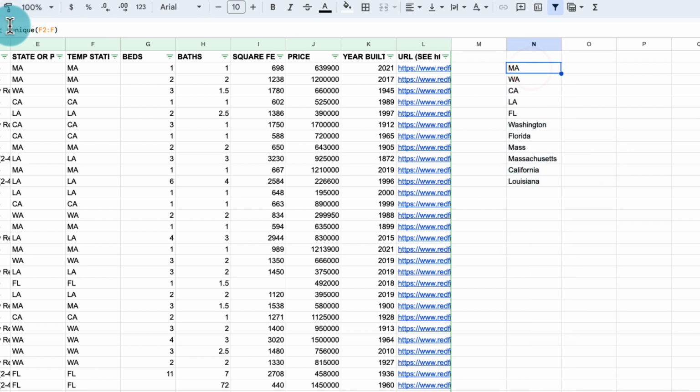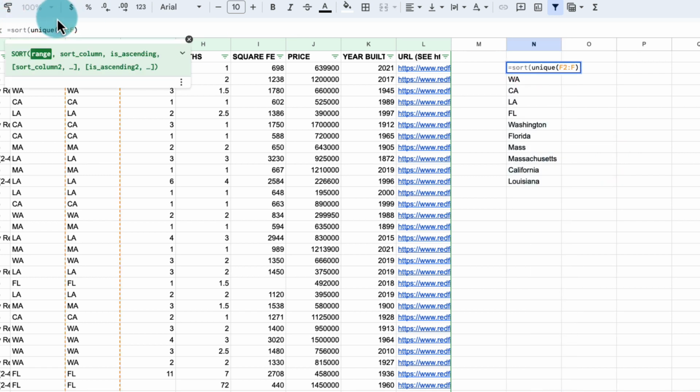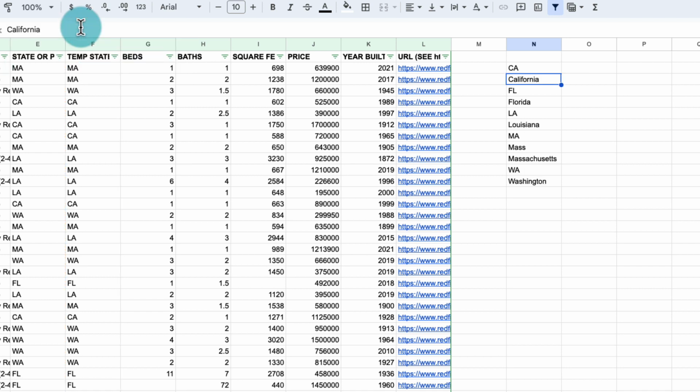And I'm going to add again the sort at the beginning of this unique so we can appreciate this a little bit more carefully. So what I want to do next is I want to create a lookup table that is going to look for all these values and return some values I'm going to create here. So CA, I want to return CA. California is also going to be CA. Florida is FL. Louisiana is going to be LA. Massachusetts is going to be MA for all its variations, and Washington is going to be WA. Now I'm going to add some column titles here of state lookup and state return.